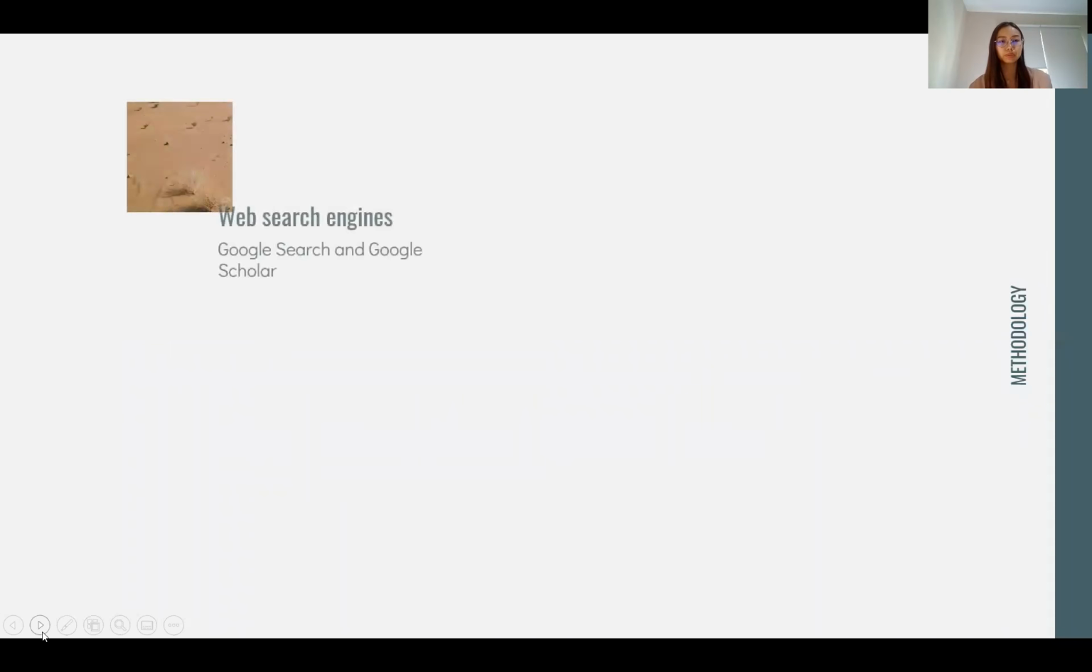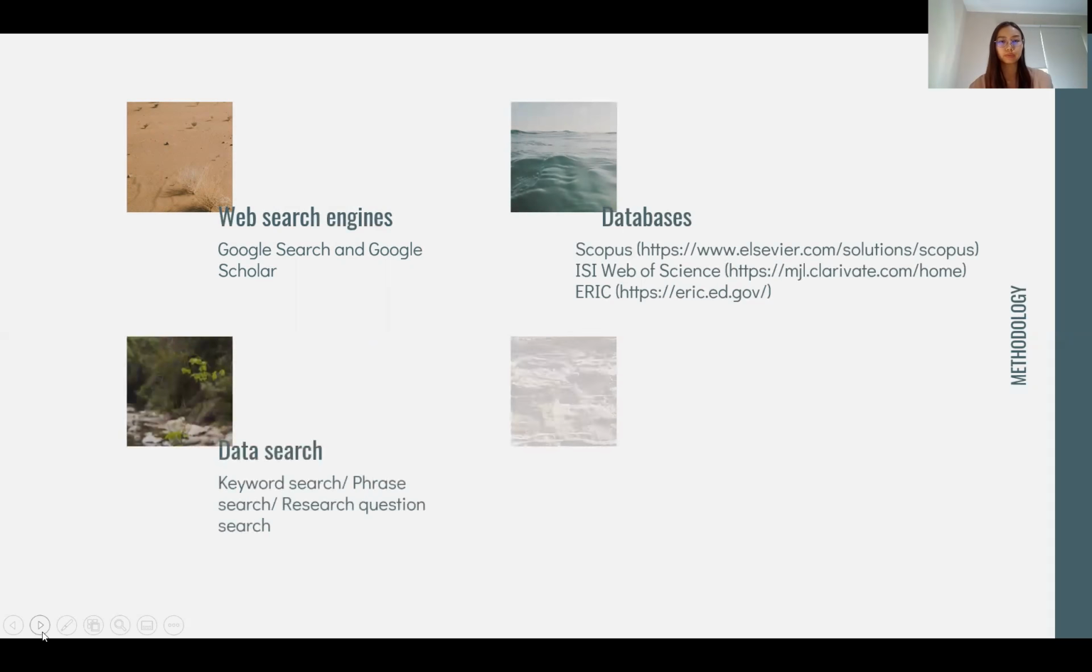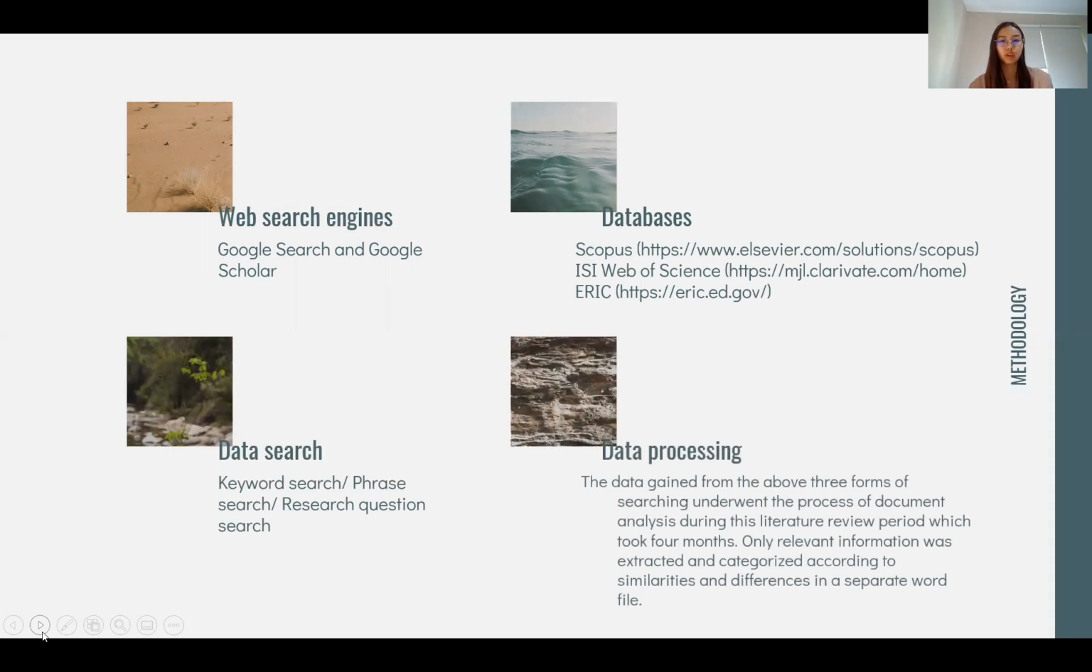For methodology, the data gained from the above three forms of searching underwent the process of document analysis during this literature review period, which took four months, and only relevant information was extracted and categorized according to similarities and differences in separate Word files.